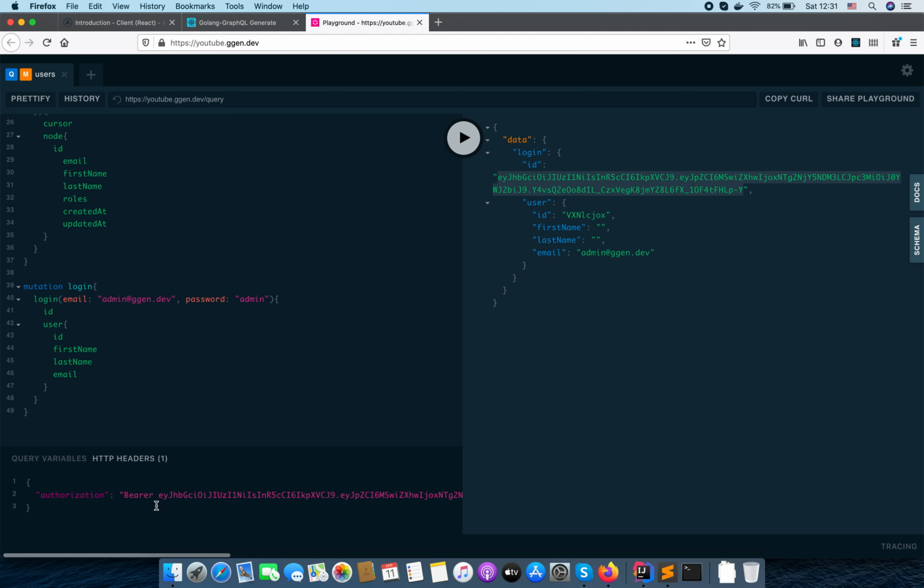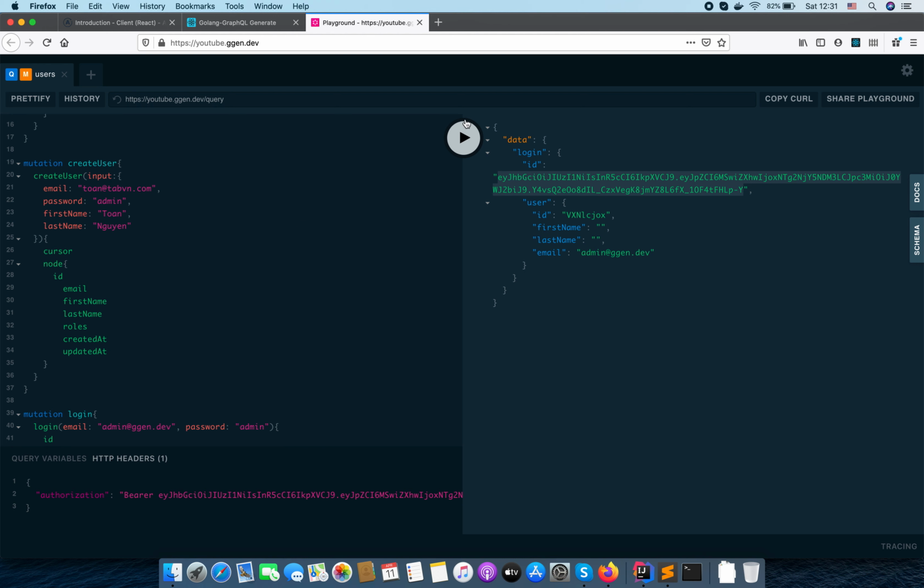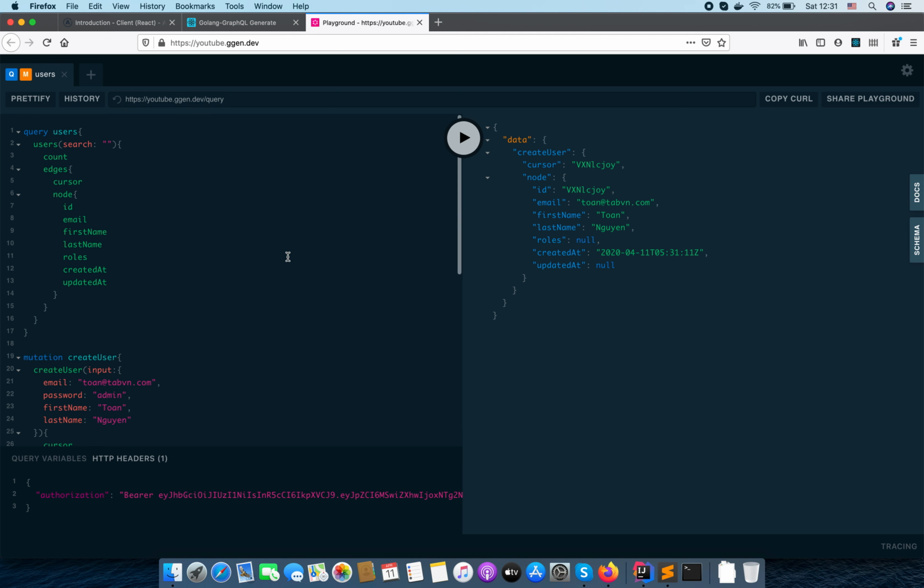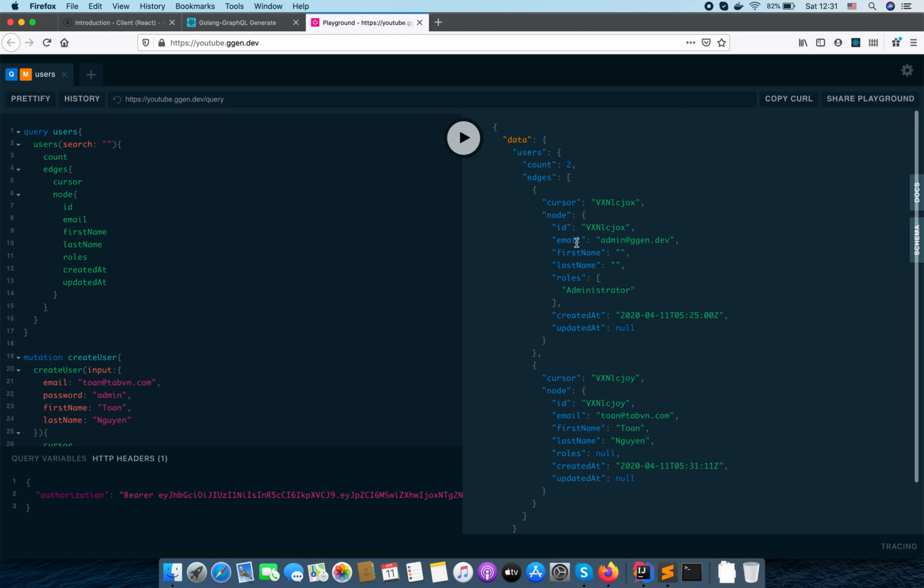Now this means we have a login. Now I can create a new user. Okay, so create successful. After that, we can re-query to see the new user. So the new user is created.